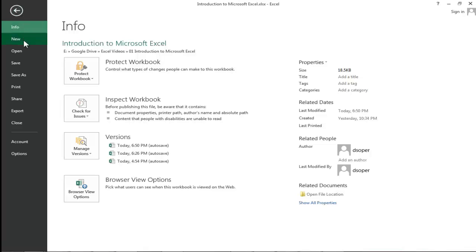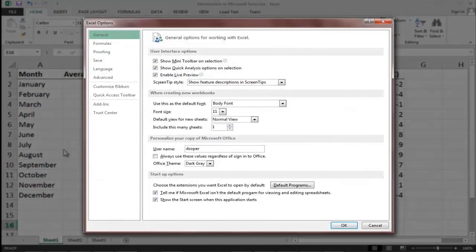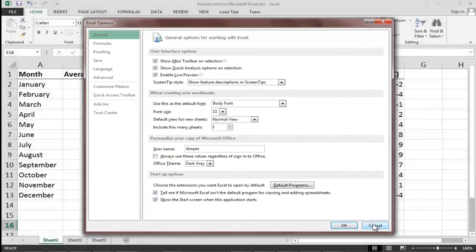Here we can create new workbooks, open or save existing workbooks, print our spreadsheets, and perform many other tasks such as inspecting our files for hidden metadata or personal information. The Backstage view also provides us with access to the Excel Options window, in which we can configure many options related to the Excel program itself.